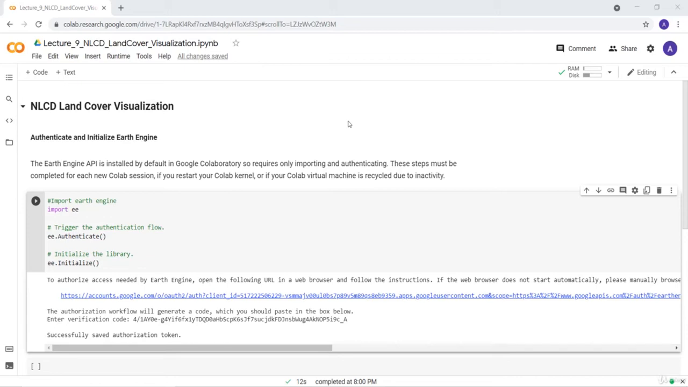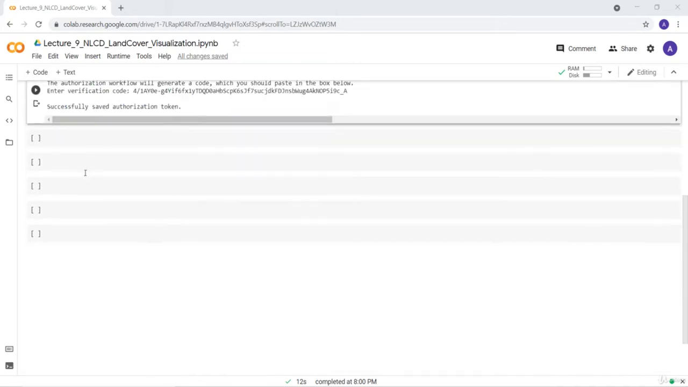Welcome to this lecture. In this lecture, I'll show you how you can visualize NLCD land cover data from the USGS using a Python API, the Earth Engine Python API, and Colab. I hope you've already authenticated Earth Engine. If not, use this bit of code to do that.